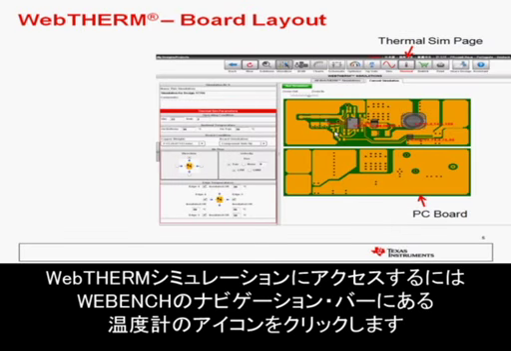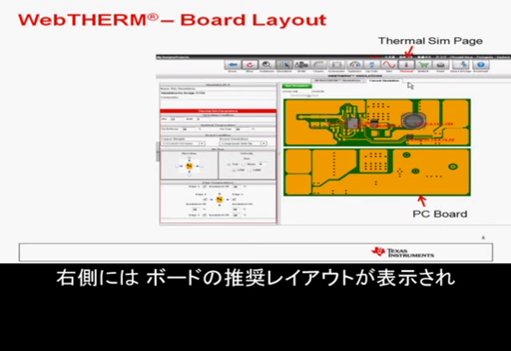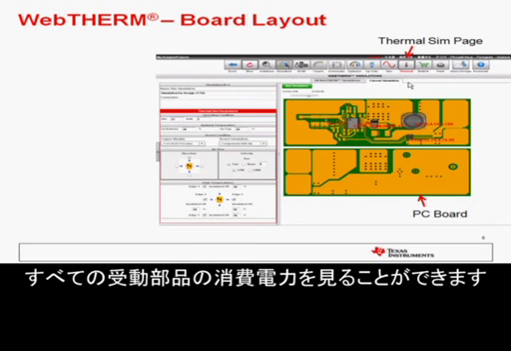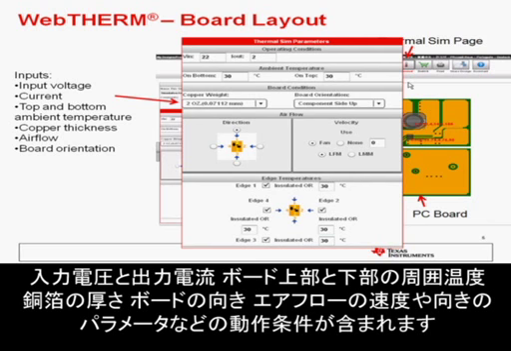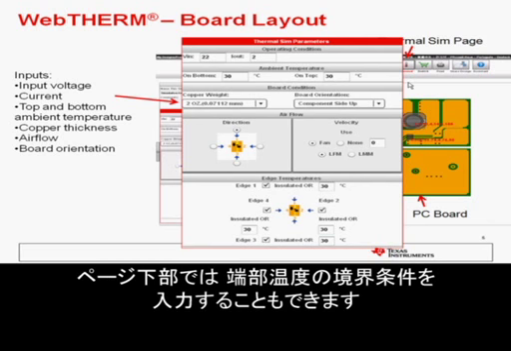WebTHERM's thermal simulation in WEBENCH is accessible by clicking the thermometer icon in the WEBENCH navigation bar. On the right side, you'll see a recommended layout for your board. This includes all the passive components that dissipate power. On the left side, you can enter in different simulation parameters. This includes your operating conditions, such as the input voltage and output current, the ambient temperature in the top and bottom of the board, the copper thickness, the board orientation, and airflow parameters, including the velocity and direction. At the bottom of the page there, you can also enter in your boundary conditions for your edge temperatures.